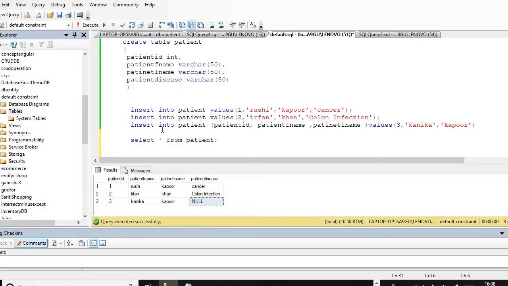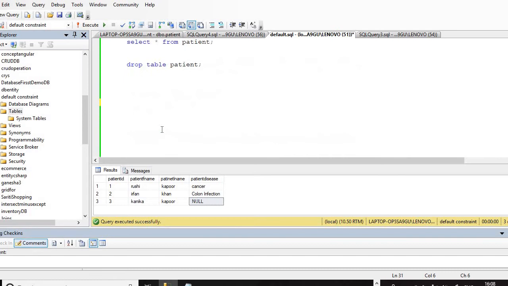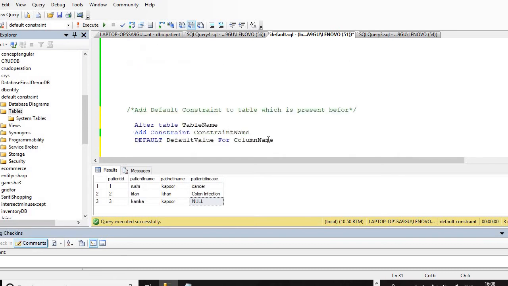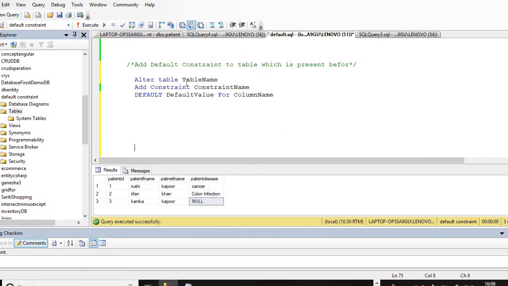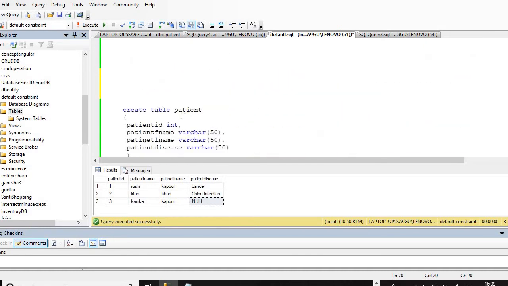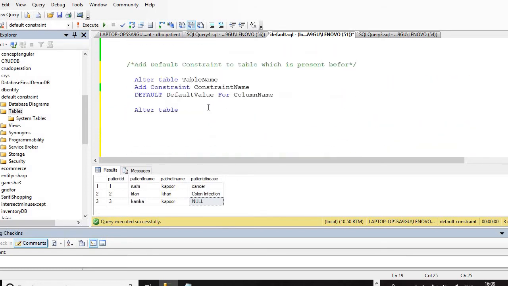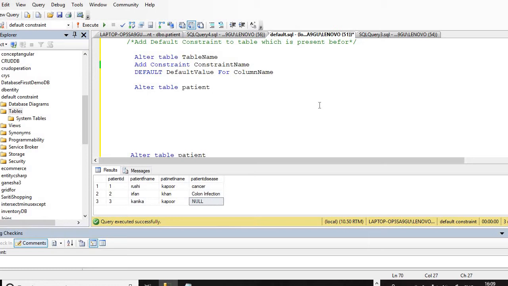If we want to add a default constraint, here is the syntax for adding: alter table name, add constraint name, default value for column. So alter table patient, add constraint name.